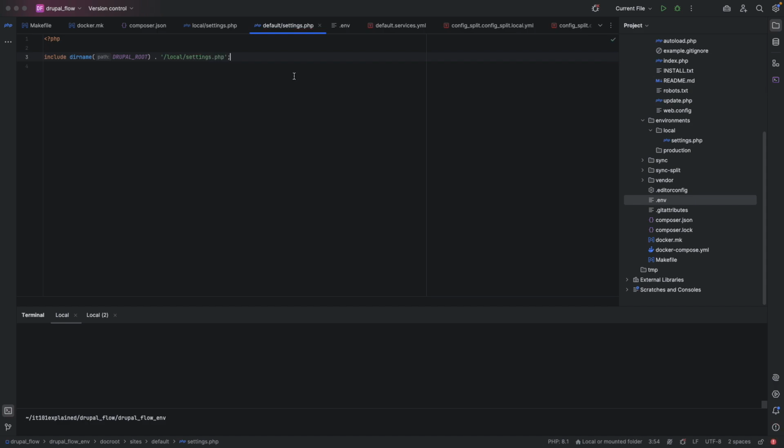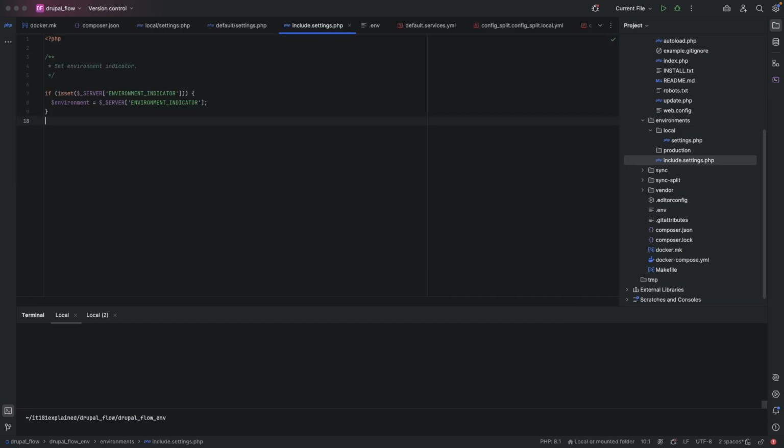So what's the point if we simply include the same file? We need some sort of router that will include a settings file based on the environment we are at. So let's create one. To make it work, I'm gonna use our server environment variables. In our specific case, I'm gonna use the environment indicator variable. I will show you how to set it up whenever we bring our project up.